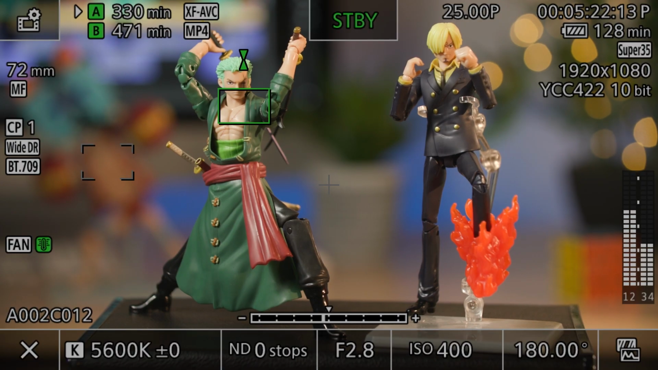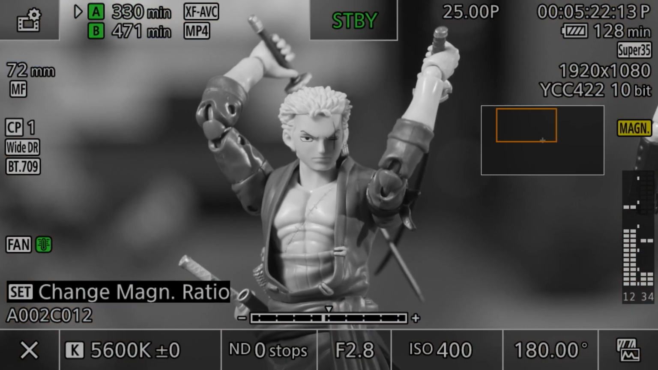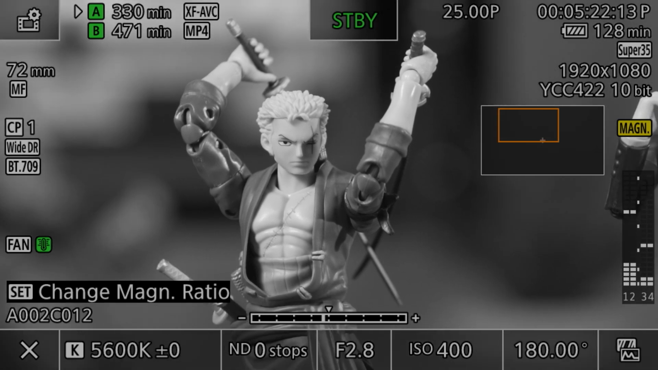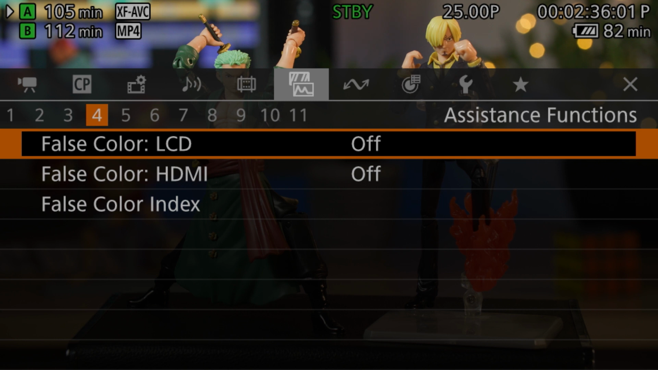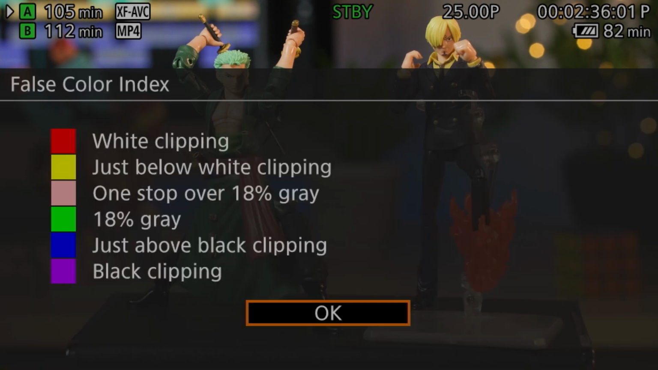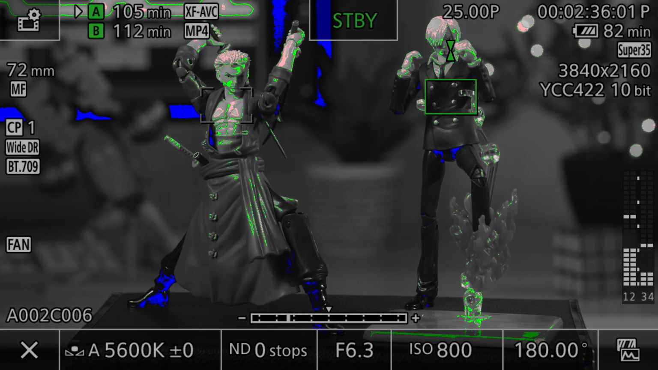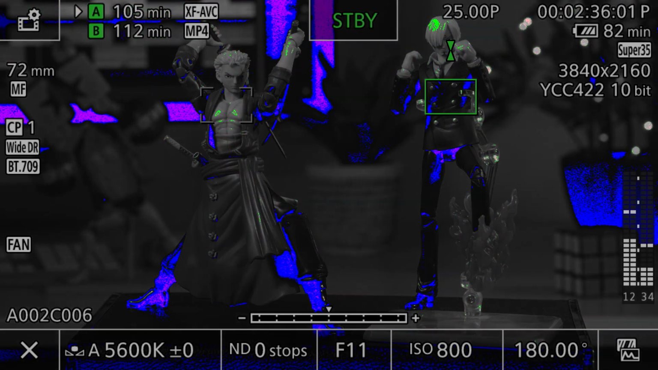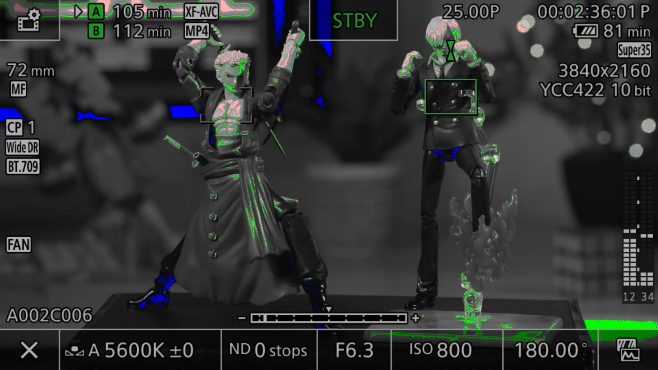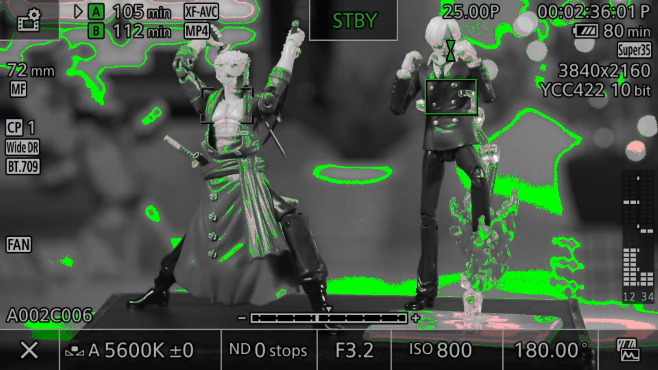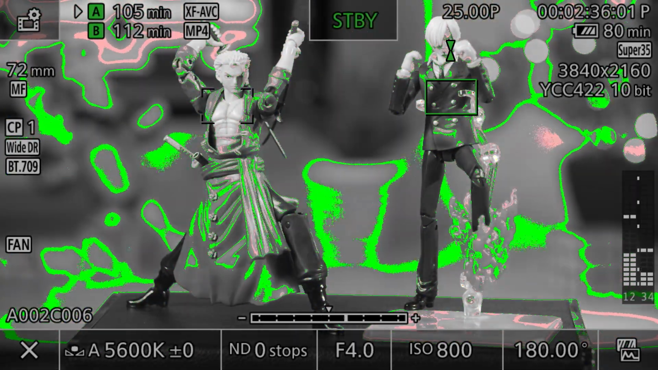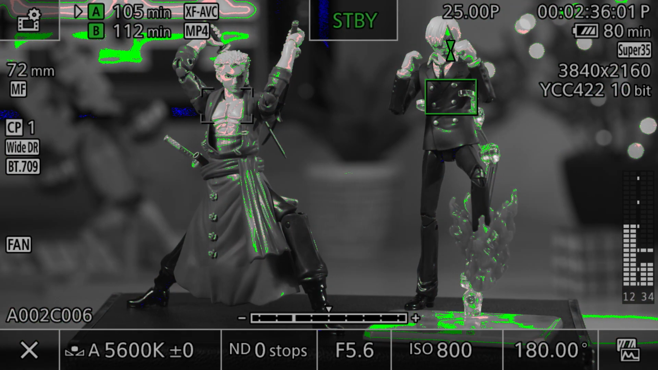This is useful as it's easier to gain critical focus when viewing a black and white image as there's more contrast. Page 4 gives you the false color index, which shows you the scale of which colors represent which light levels, and you can also enable the false color output to an external monitor via the HDMI. This is really useful because the built-in false color chart is directly optimized for the camera's picture profiles, which isn't the case with external monitor exposure aids.